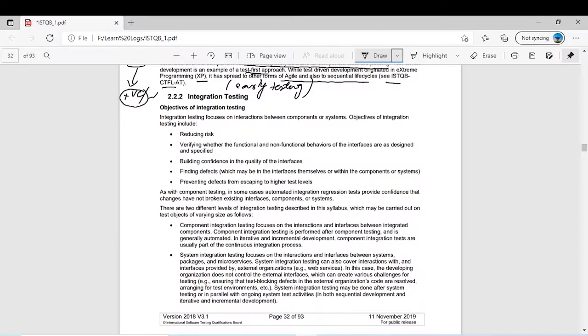Now we will start integration testing. First of all, as we have seen in component testing, at every test level we will first discuss the objectives. So what are the objectives of integration testing? Normally integration testing is performed to expose the faults in the interfaces, or you can say between the components and system.